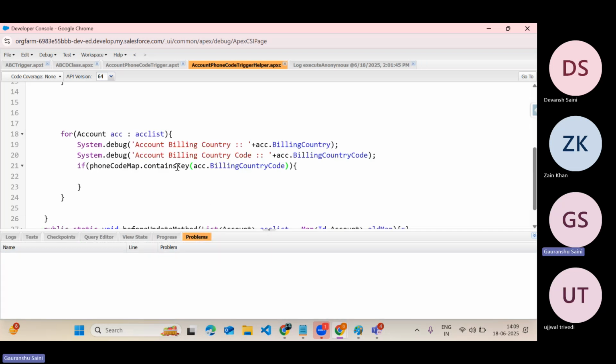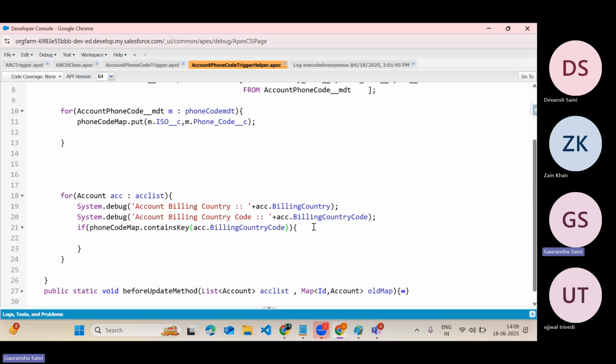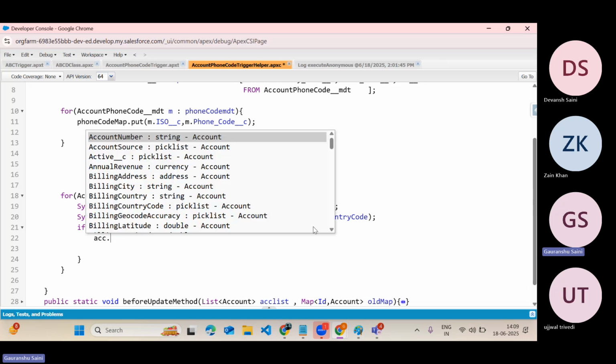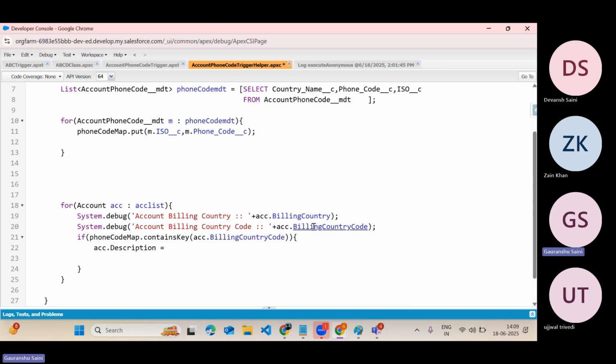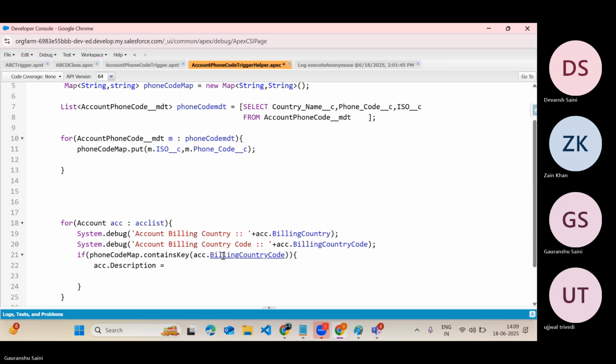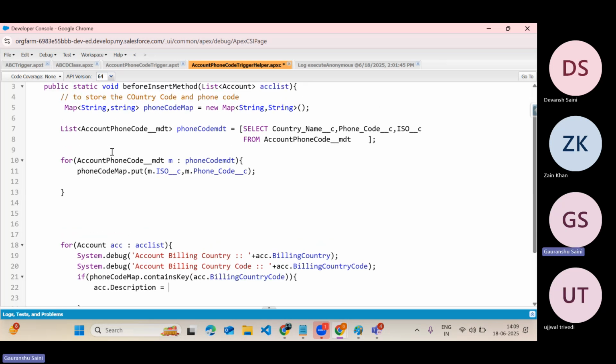Okay, so if this map contains this country code, then I want the phone code, and that phone code I want to enter in the description field. So s.description should be equal to what? First, I want the phone code. Phone codes are in this map.